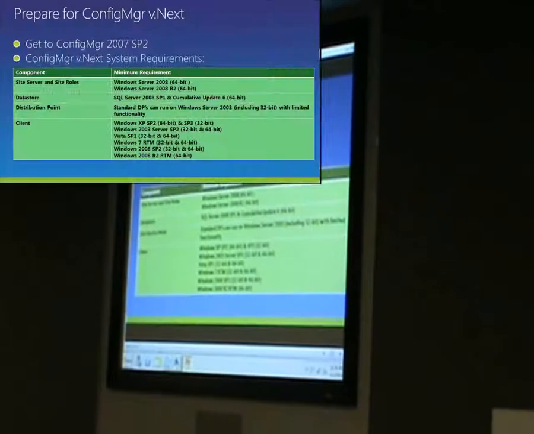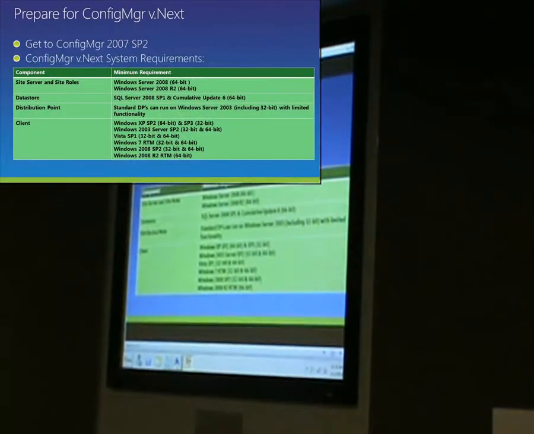So preparing, you've seen all these values before. Go Windows Server 2008 64-bit. You can use Windows Server 2008 R2 64-bit, SQL 2008 SP1, and CU6. Again, in beta 2, you can have the R2 release of SQL 2008. Standard DPs can run on Windows Server 2003 32-bit with limited functionality. That means SMB only. So only SMB deployments. No BITS, no multicast, no App-V streaming, no single instance store, and all the cool stuff. And then clients, we talked about the client platforms numerous times.